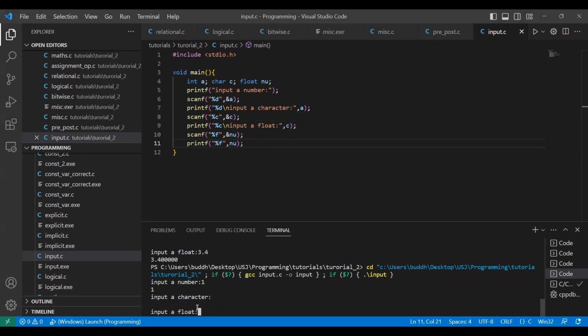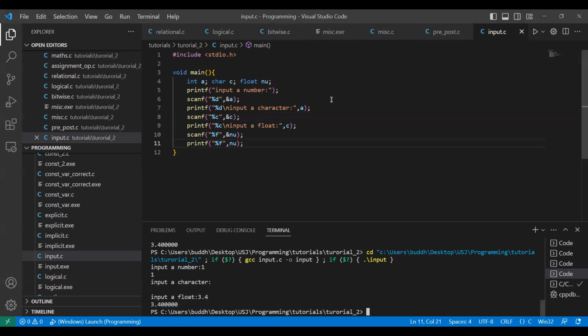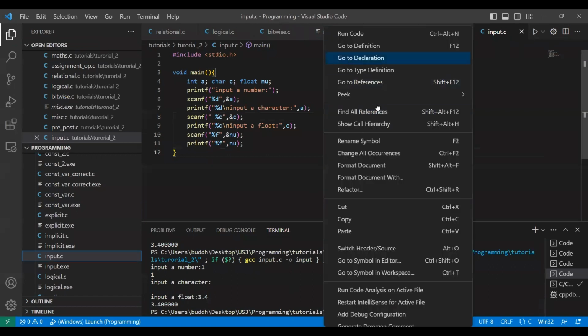It has taken the new line as the new line for its input character and then now it's asking for a float. Because what actually happened is when we insert the first number and we press enter, that enter is taken here by this input character. So you need to add the space here to avoid that problem. So let's start this one.